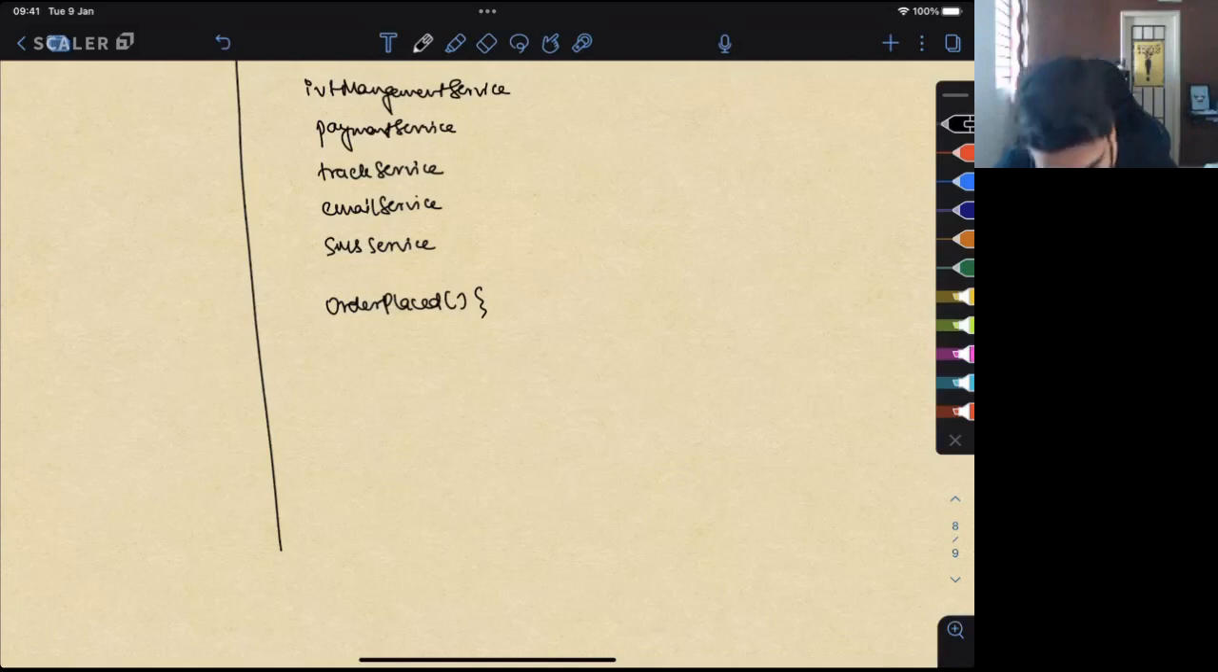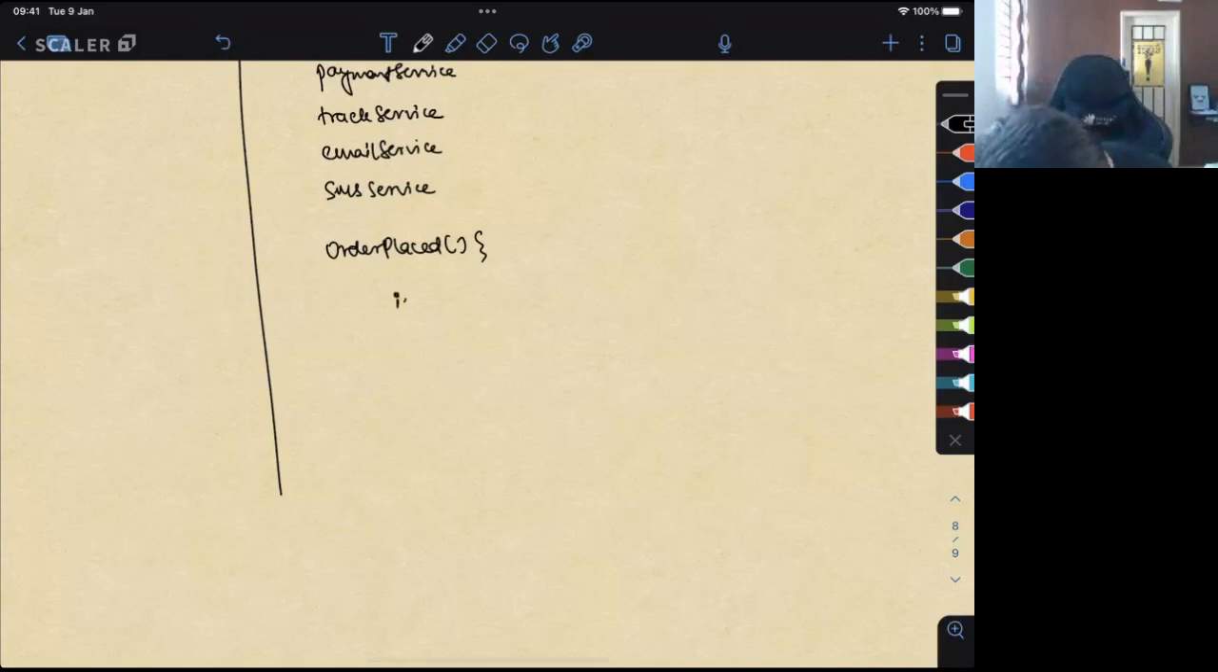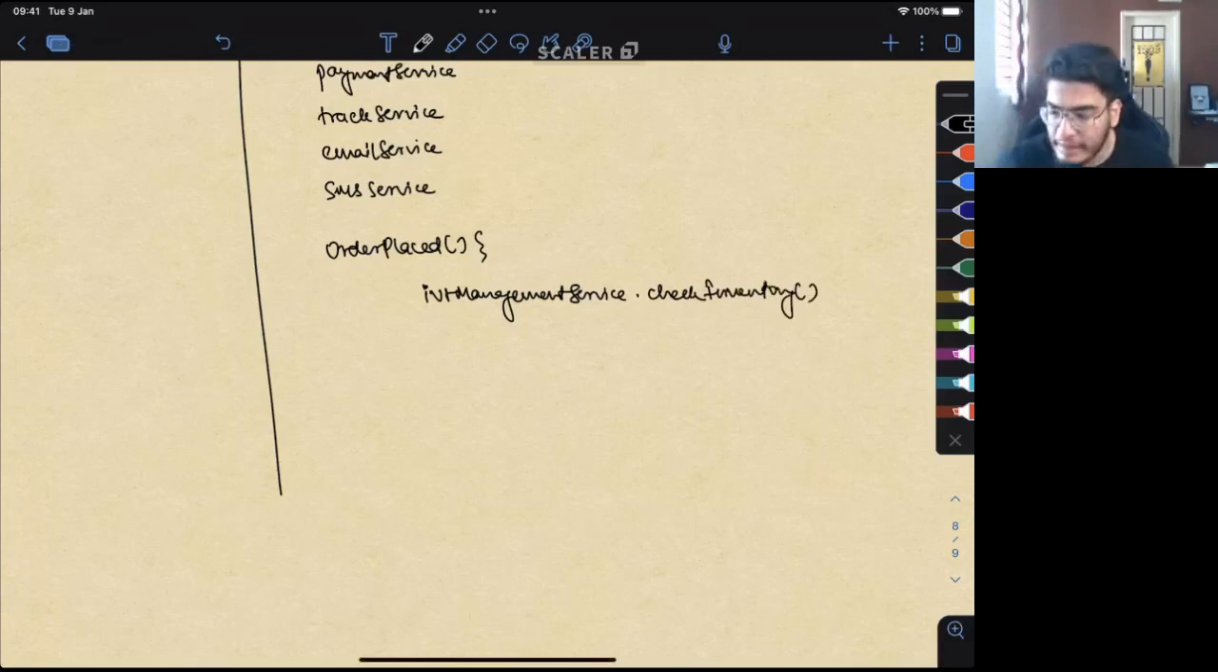Yes. So first of all, let's say you call the inventory management system service dot check inventory. Correct. Let's say the inventory is present. Will you not update the inventory? Like, will you not reduce the count by one? Let's say there were 100 products. You bought one. It should get updated, right? 100 to 99. Yes or no?